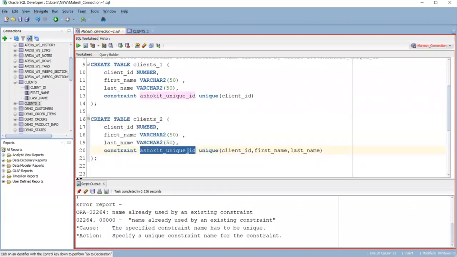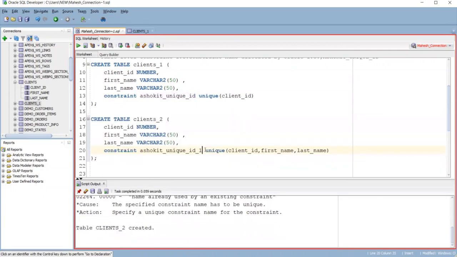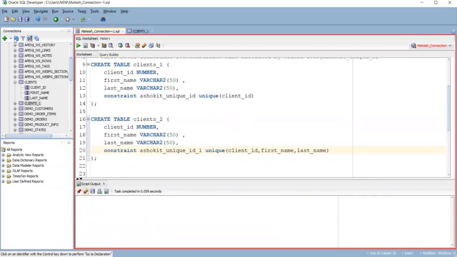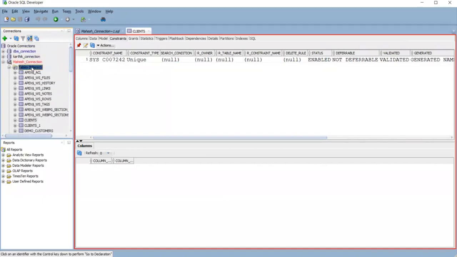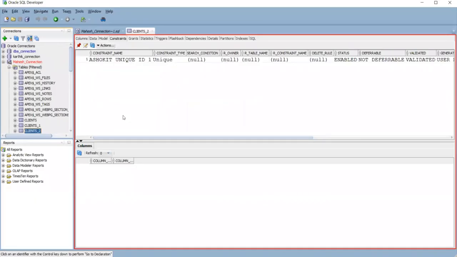No problem. The constraint name is already defined, that's why you are getting an error. Yes, _1. So see, client 2 table got created or not? You can verify it, guys. Select the table and refresh it. Client 2.